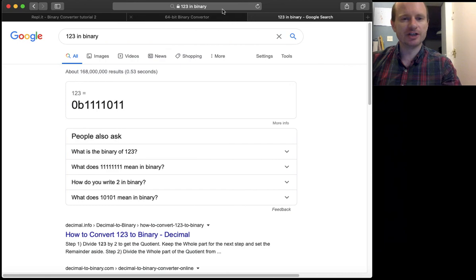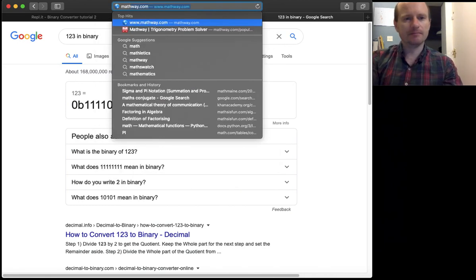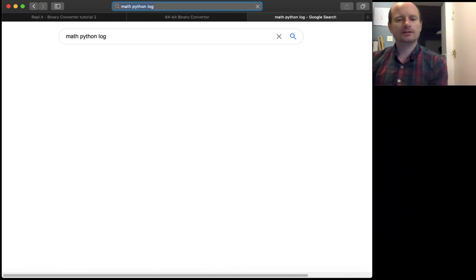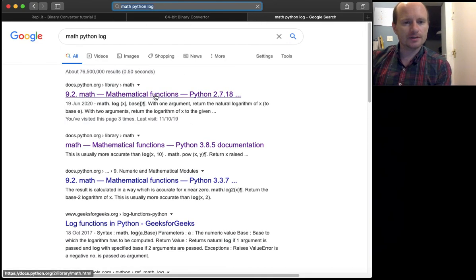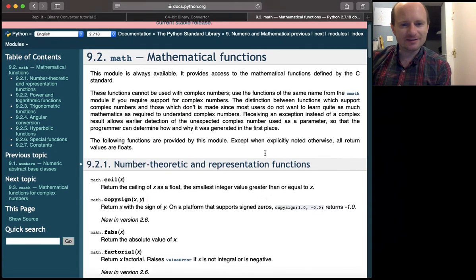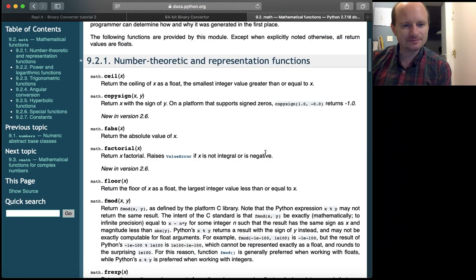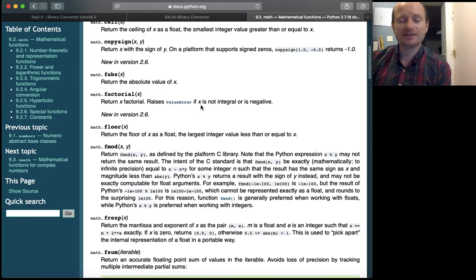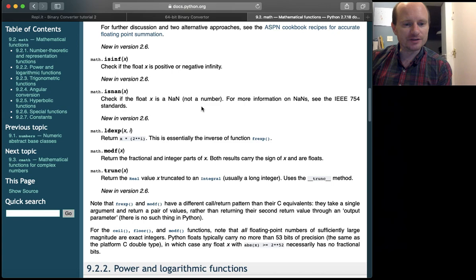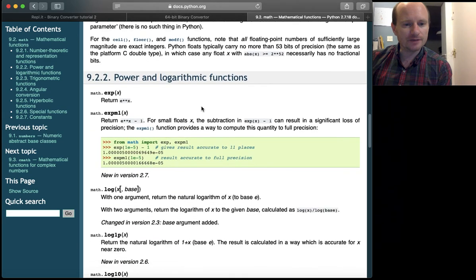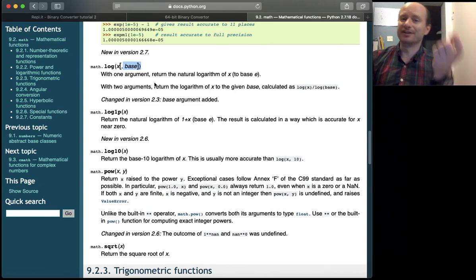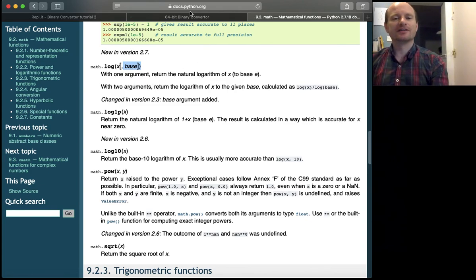Okay, so I was just going to check, say math Python log. Looks like I've been here before. I've been purpled out. So here's all the mathematical functions, if you're interested. There we go, log. Yes, so the base is the second number, so I put it the other way around before, so that's the problem.